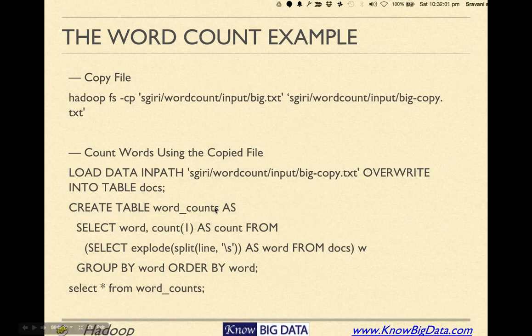So create table word_counts as select word, count from, and here the most important part is this explode. Explode says split the file by line, which means it will become an array, and then explode will convert the array into individual records. And after that, we do the group by, and then we do the word count.